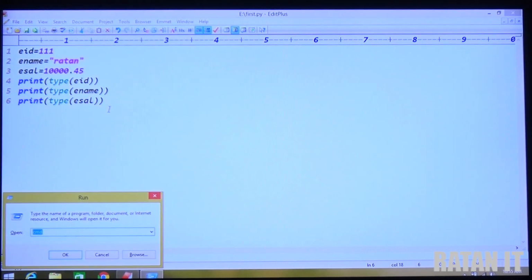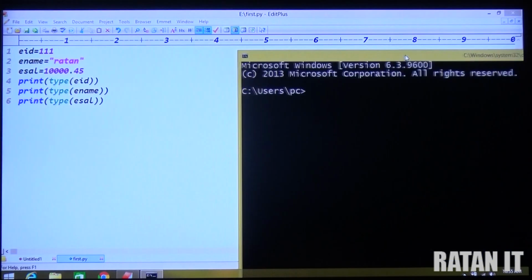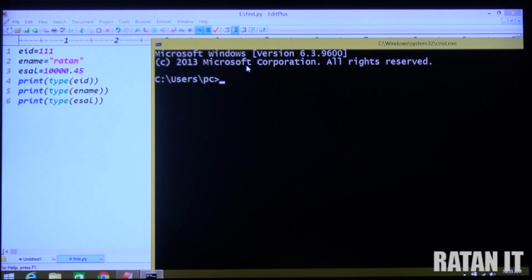To execute this file, just open the command prompt. Initially, which location is my control pointing to? Local disk C, right? Take the local disk E.